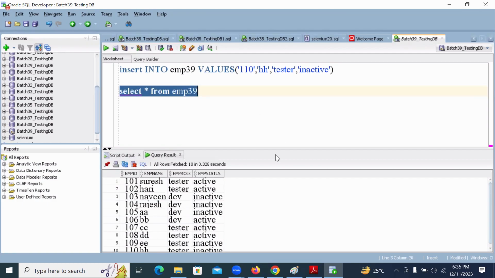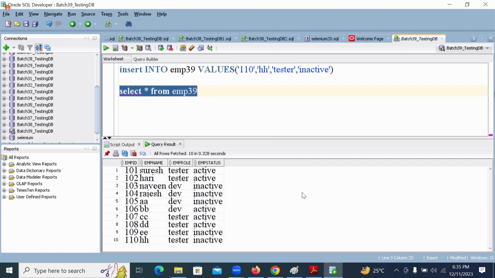First, we are creating the table and inserting the data, so we are able to see exactly what data got inserted. We got two commands here. One is the create command, another one is the insert command. Create command is for creating the table. Insert command is for inserting the data.